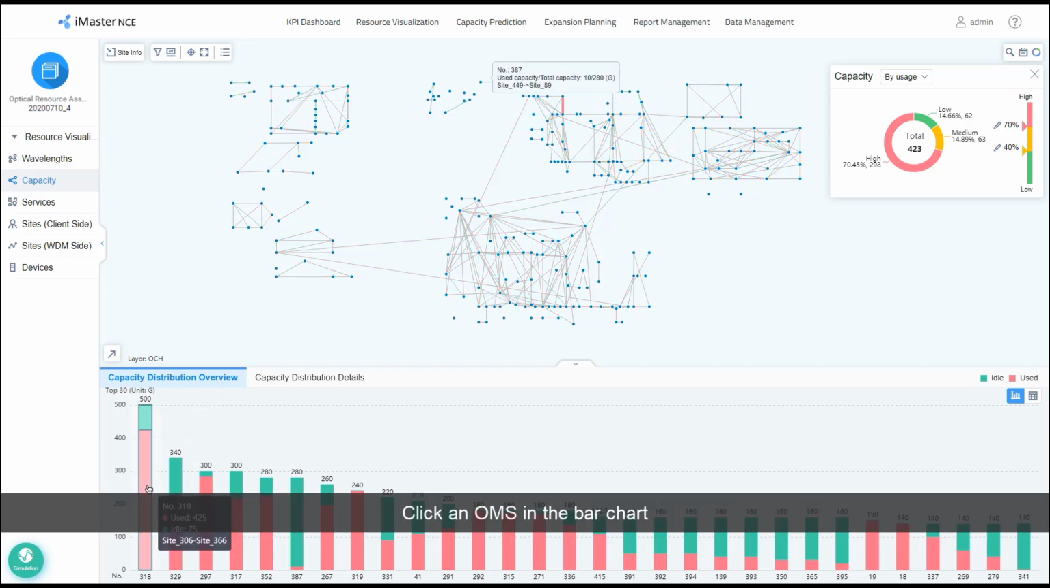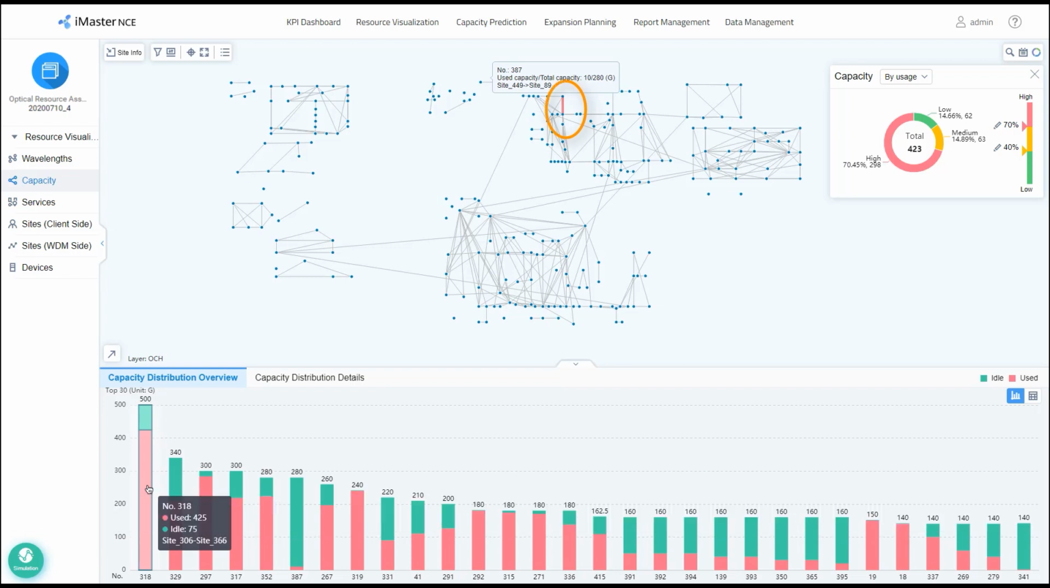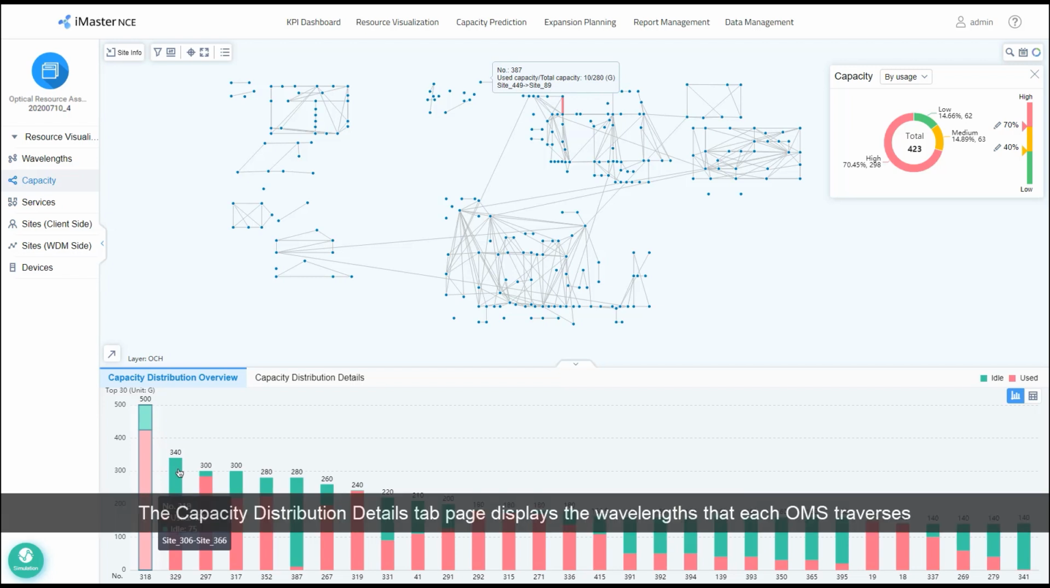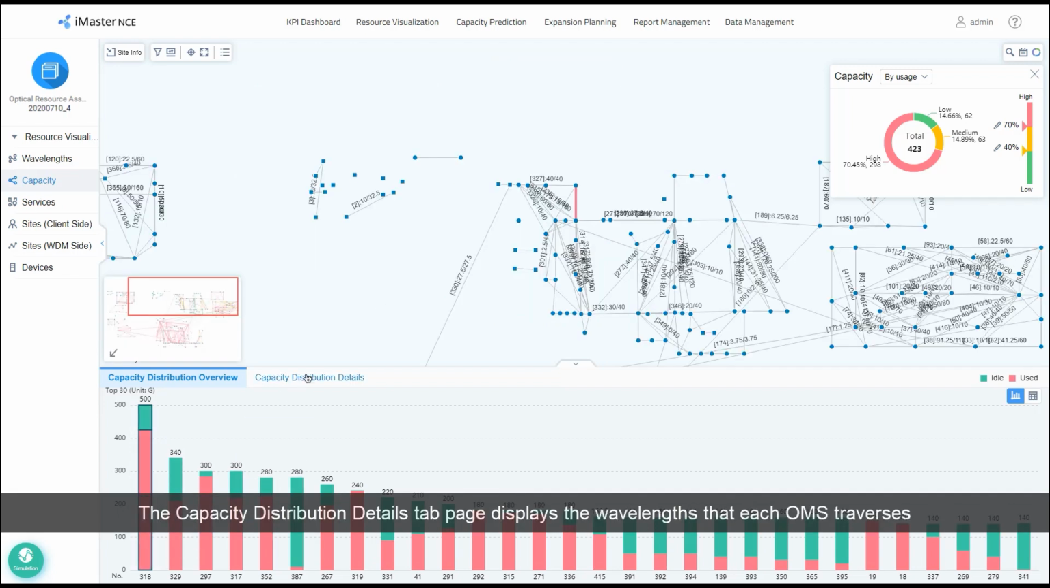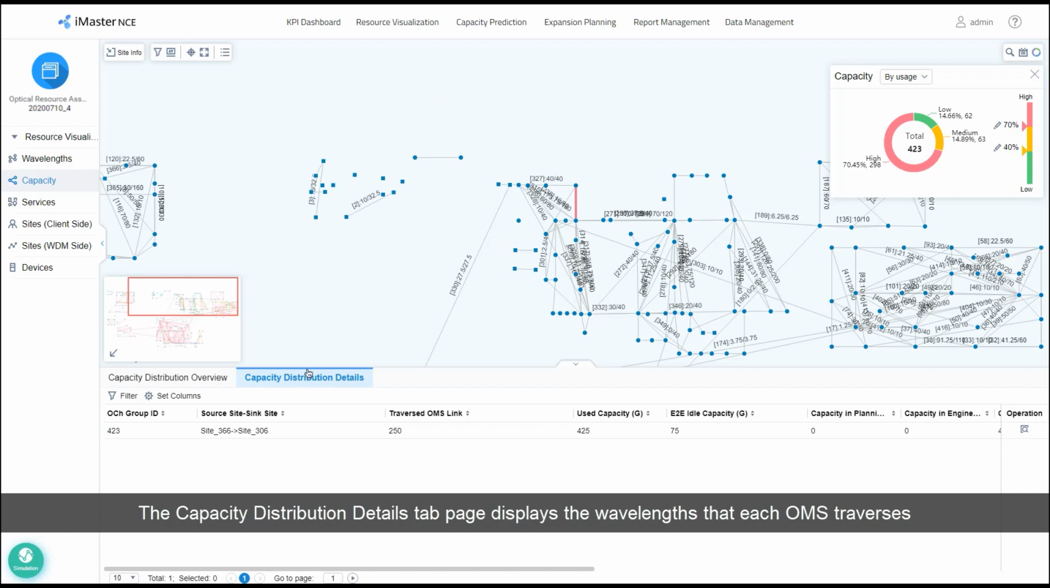Click an OMS in the bar chart. It is highlighted in the topology view. The Capacity Distribution Details tab page displays the wavelengths that each OMS traverses and the AUTIC capacity usage of each wavelength. You can select an OMS in the topology view to view its details.